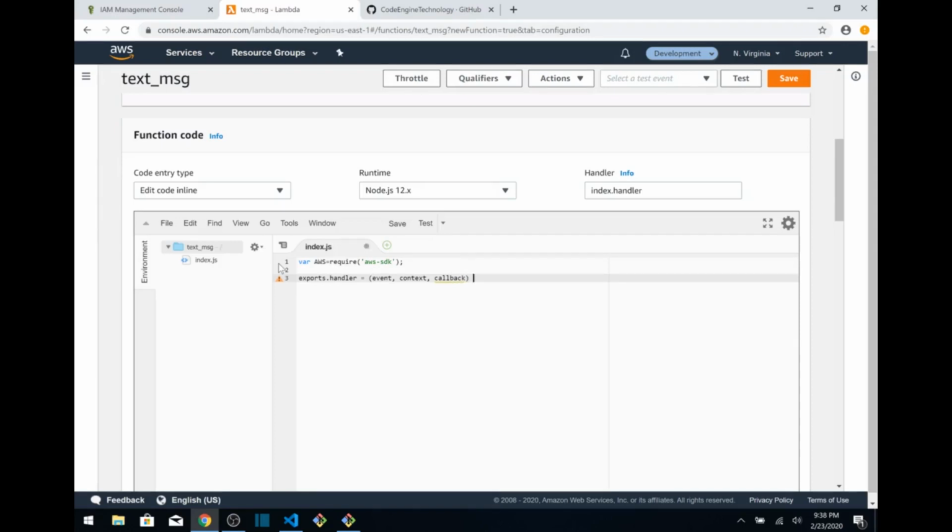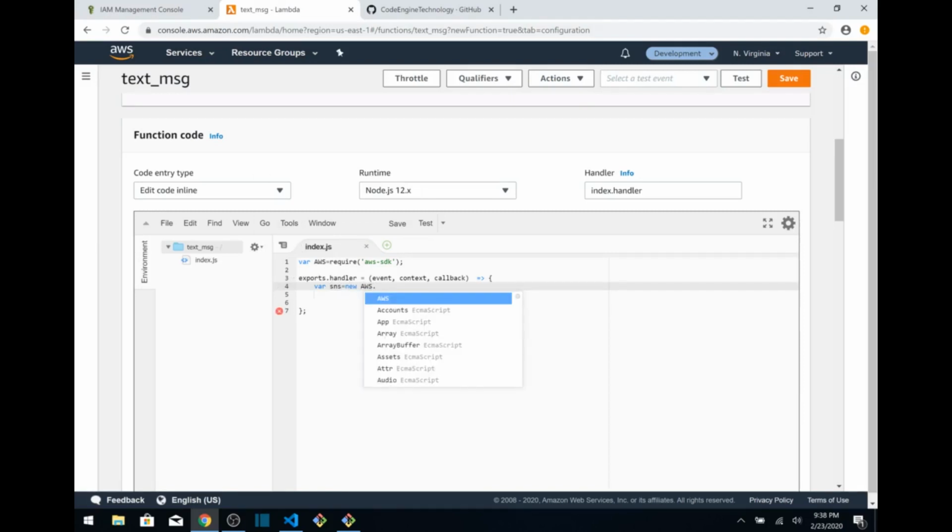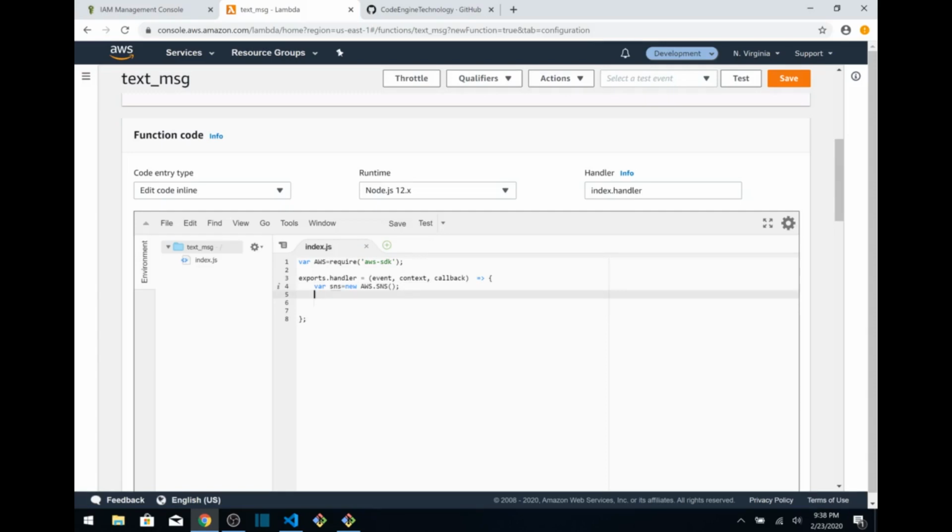All right, and what we're going to do, we're going to create this Lambda function by creating a few variables. The first variable is going to be our SNS variable, which is going to be new AWS, the variable that we imported, .SNS. So we just gave our Lambda function SNS access. So we're going to create some parameters here, and inside the parameters, we're going to have, let's say, a message.